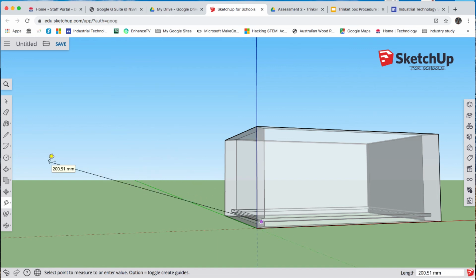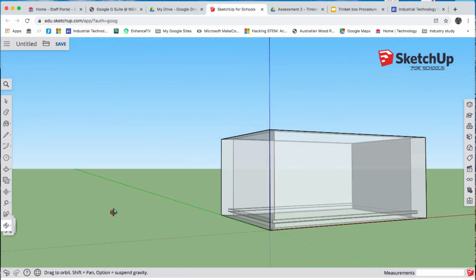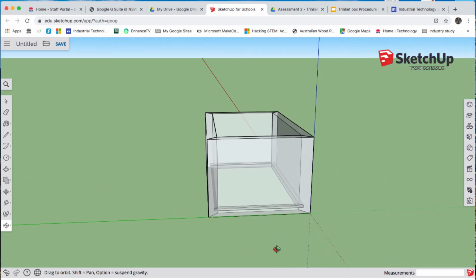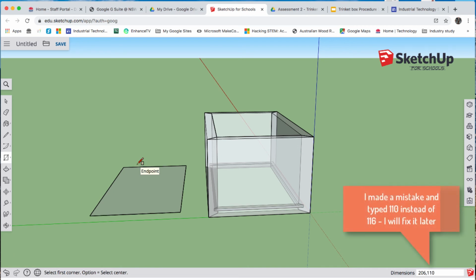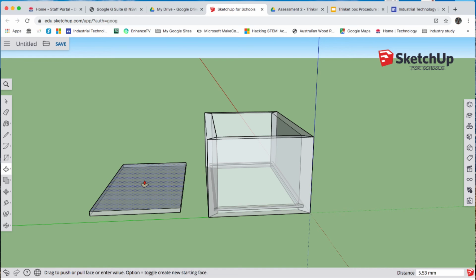So then what I'll do, I'm just going to orbit around a bit again. I'm going to go R for rectangle, and I'm just going to draw out a rectangle here. So I'll go back, then left click, move out, left click, and just type 206, 116, enter. P for push, and it's 3 millimeters thick, 3, enter. There we go. All right.